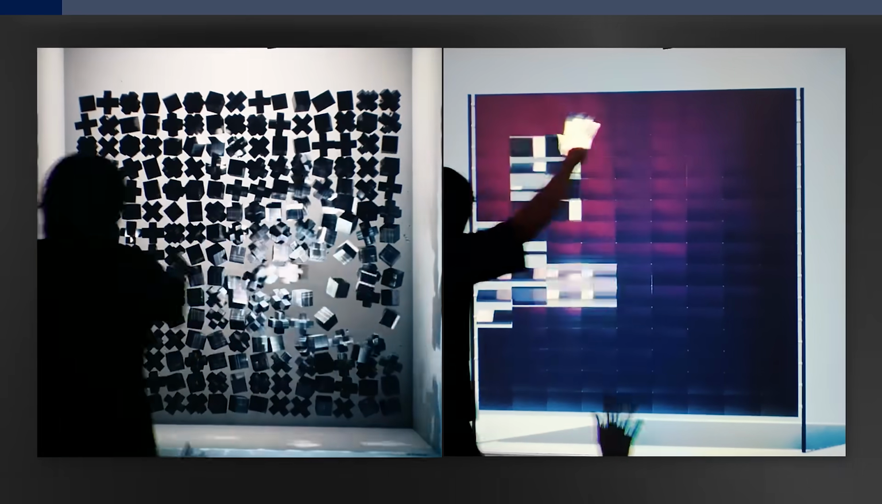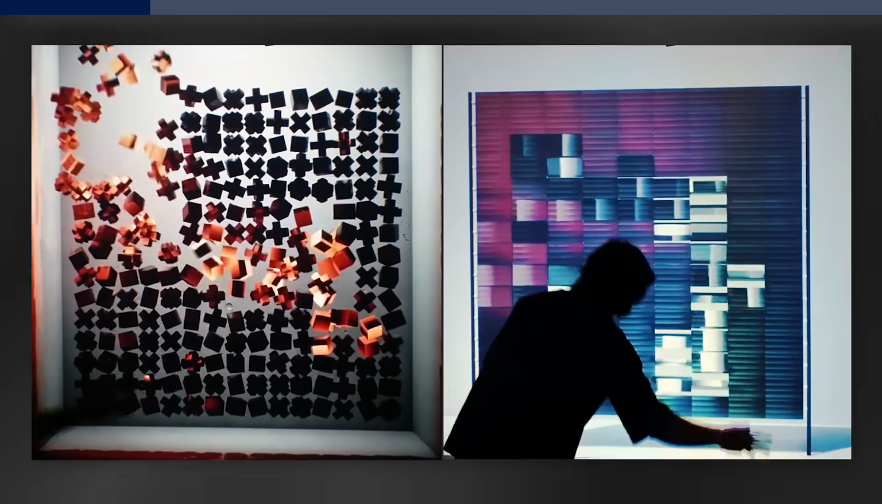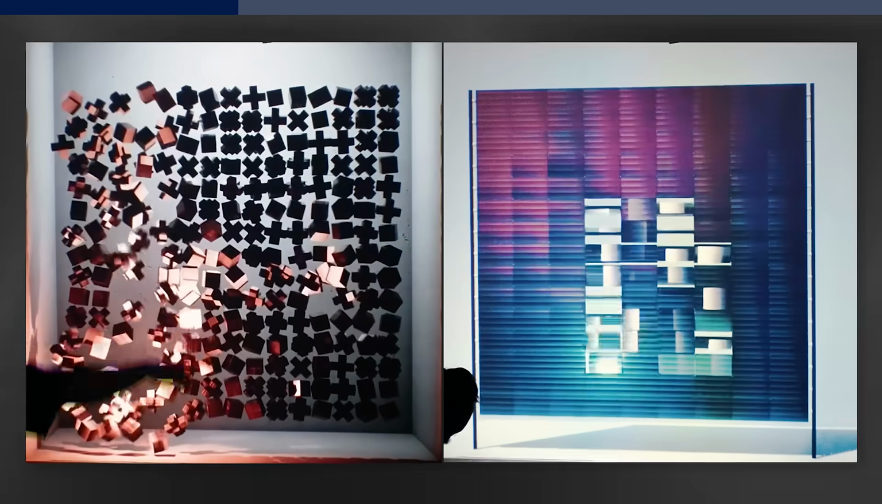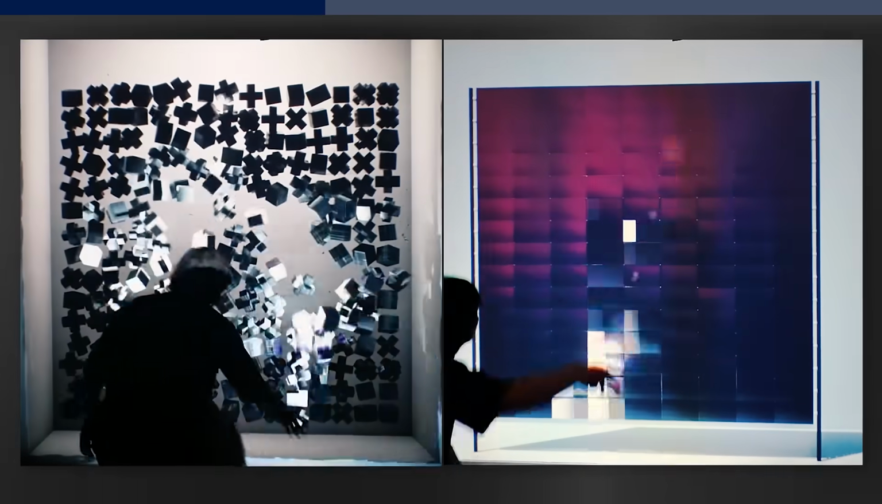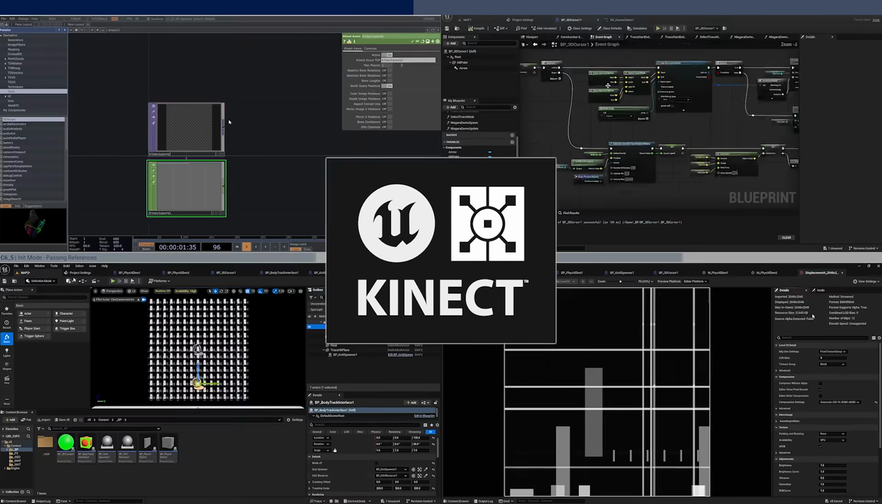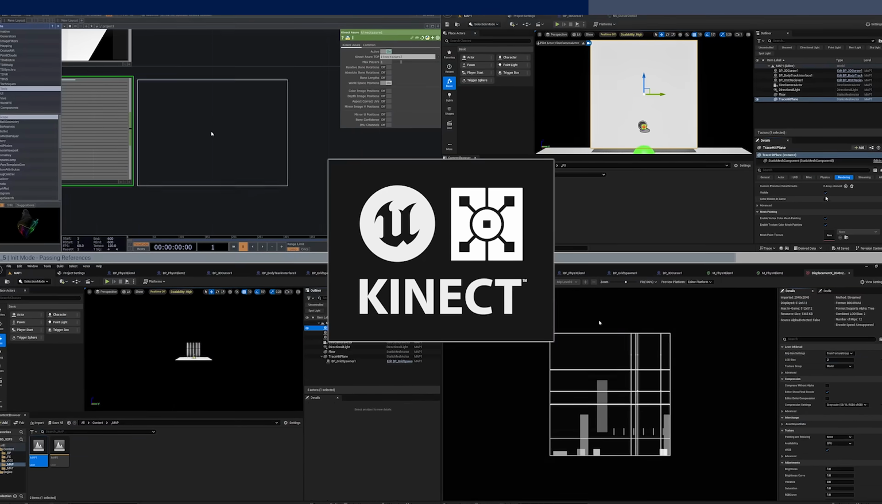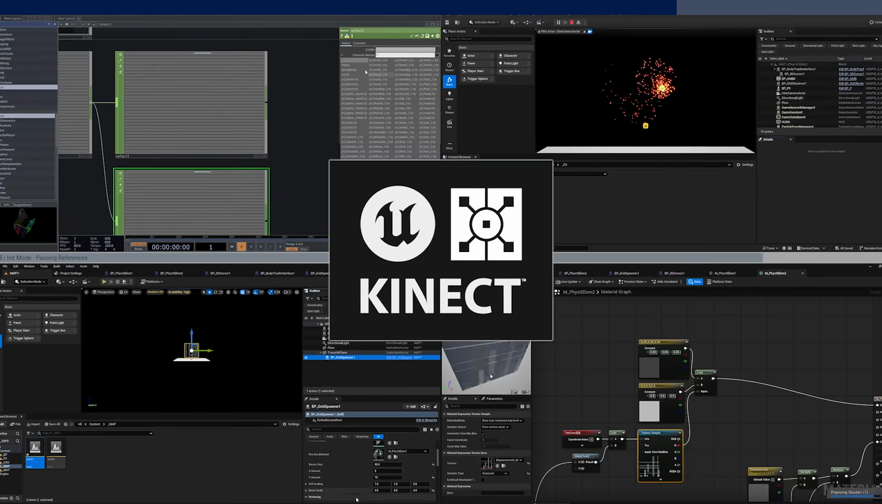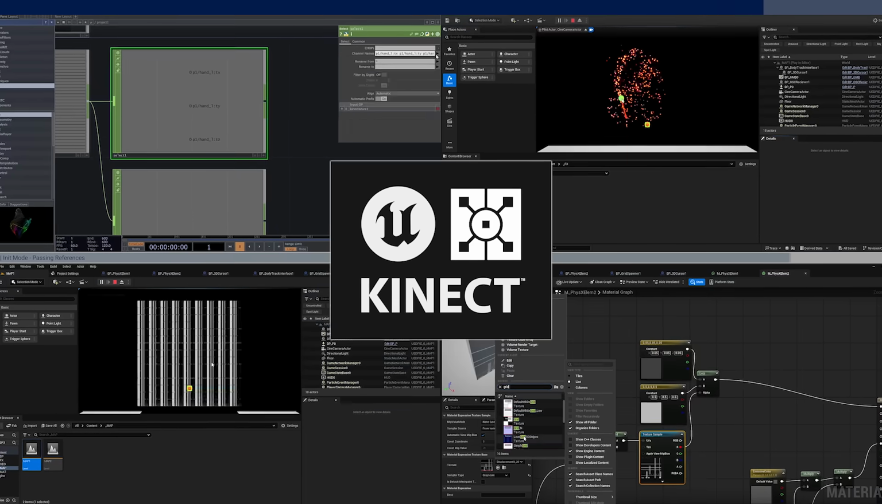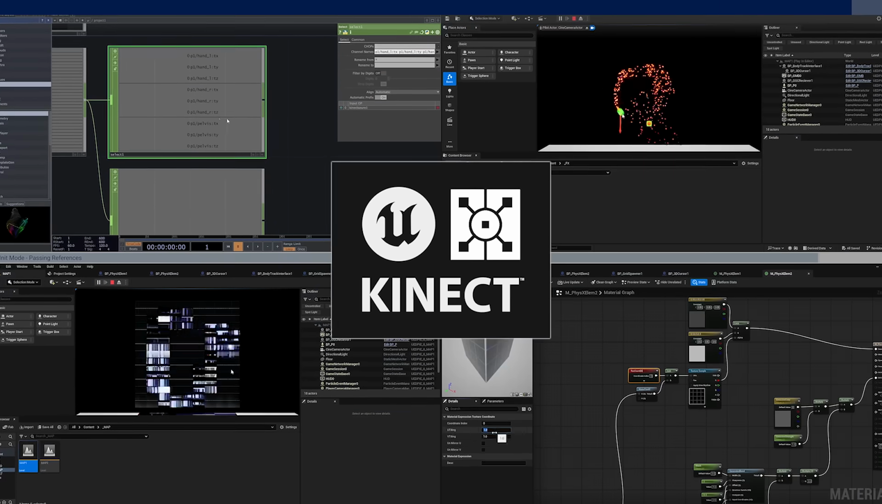In this course, we will be working to recreate two of my interactive physics installations that utilize body tracking with a Kinect sensor. You will learn advanced techniques for physics simulations in UE5, several blueprint coding techniques, and some relevant workflows for working in the immersive content creation industry.